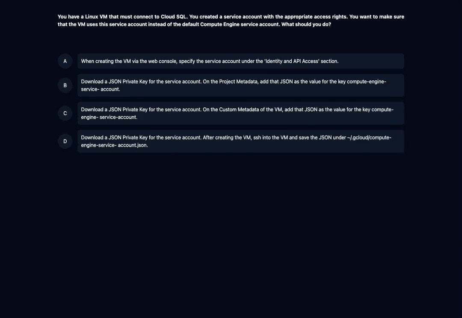You have a Linux VM that must connect to Cloud SQL. You created a service account with the appropriate access rights. You want to make sure that the VM uses this service account instead of the default Compute Engine service account. What should you do? A. When creating the VM via the web console, specify the service account under the Identity and API Access section.